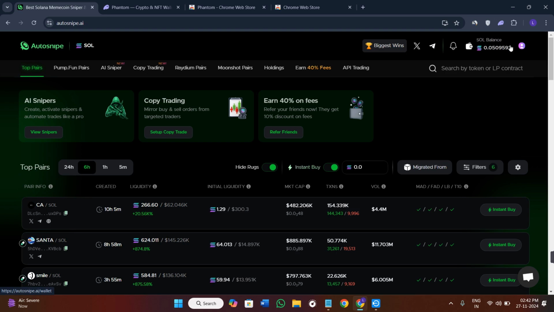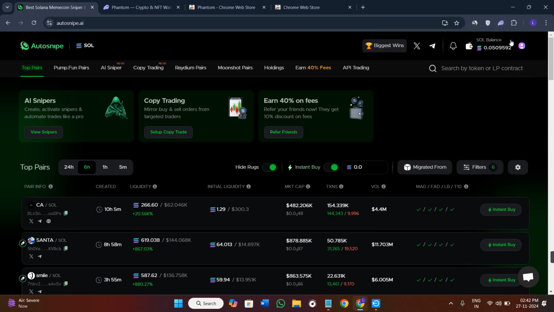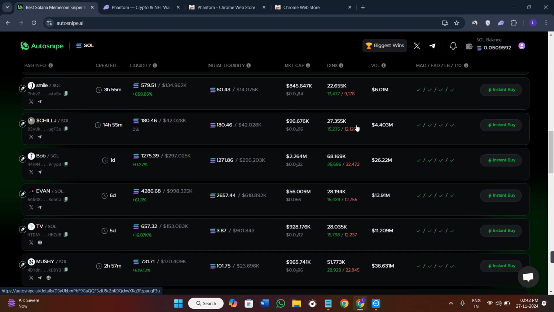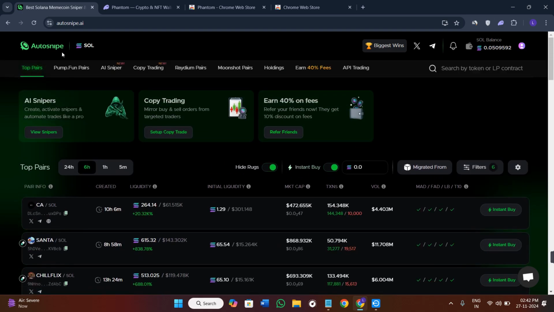Now, by default, it will be 0. You will have to deposit some Solana from your Phantom wallet to your Autosnipe AI wallet. And now your Phantom wallet is successfully connected with Autosnipe AI. Now you can easily deposit the Solana into your Autosnipe AI and start using this platform and start trading meme coins based on Solana with the help of AI.